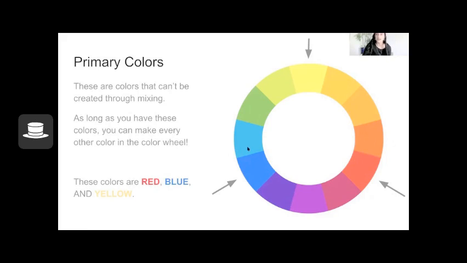So they only appear in nature, usually through minerals or rocks. Like for example, red comes from cadmium. As long as you have these colors, you can make every other color in the color wheel, which we're gonna do actually right now. So we're gonna start our little demo.